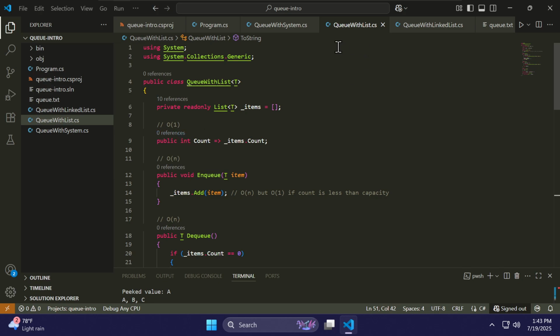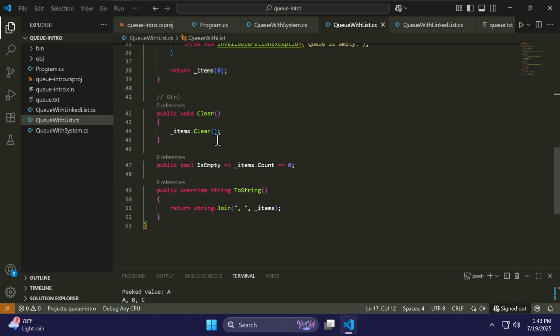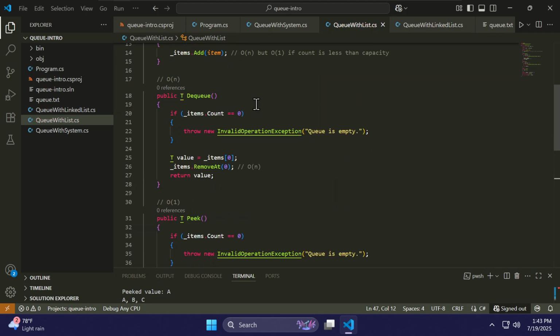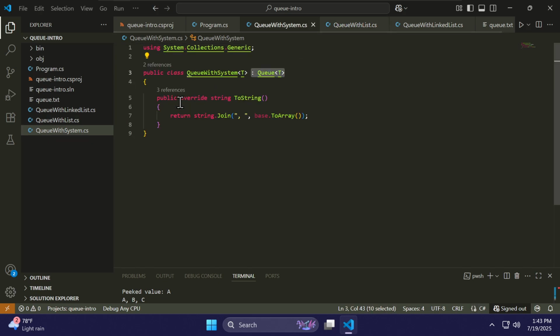List, we did the same thing but implemented it with a list of T backing. The enqueue and dequeue are both big O of n. Peek is constant, but count here is constant as well. In general, it's slightly less efficient. The third one here, we just inherited from queue and we overrode its toString method to give us a display.